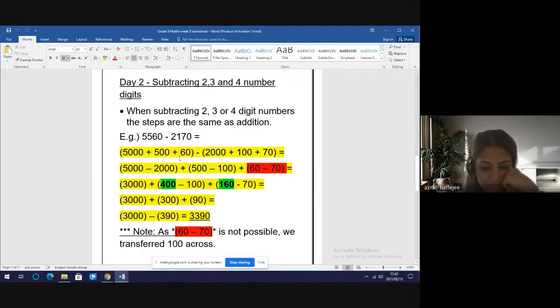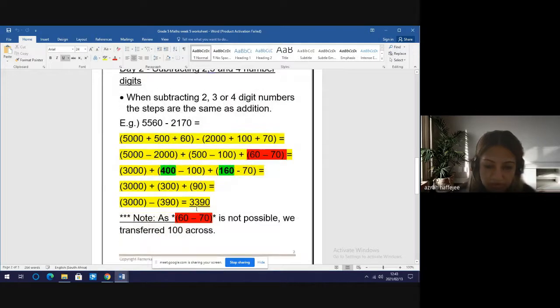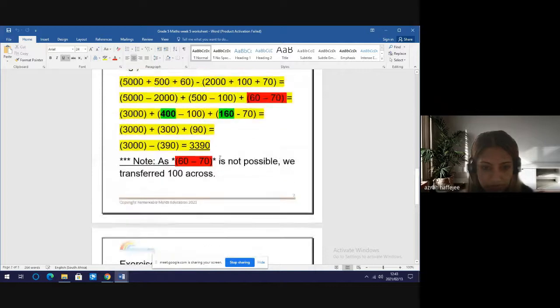Then after that, we're looking at our units column. And we've got 60 and 70. So 60 minus 70, right? That's actually 160 minus 70. And then we can bring it all onto one side and figure that out. It says note, as 60 minus 70 is not possible, we transferred 100 across. I'm actually going to teach you guys a bit of an easier method to do this.